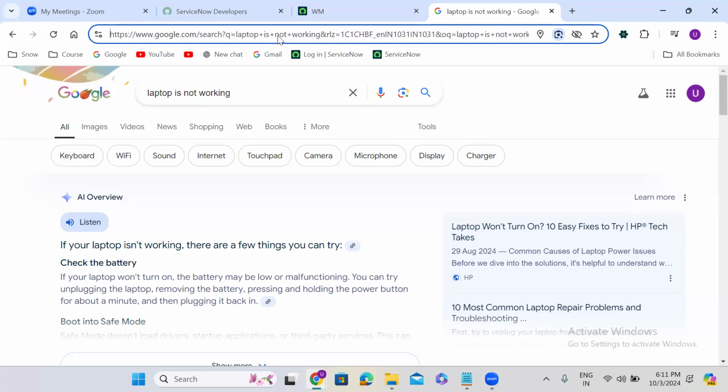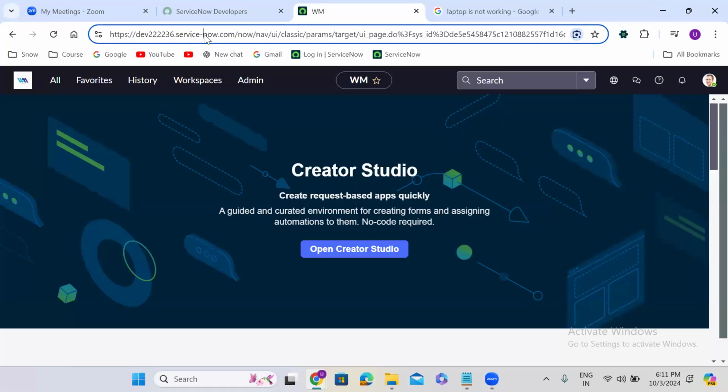Here normally Q means query. It's search, question mark, Q equals laptop is not working. Likewise, this URL I am dividing into two parts. This one is the base URL. This one is the URL arguments. And this one is the instance name.